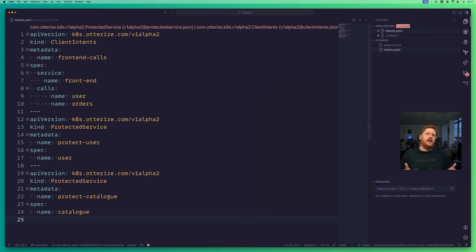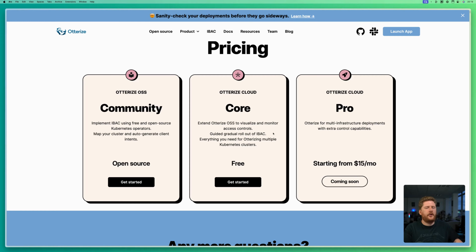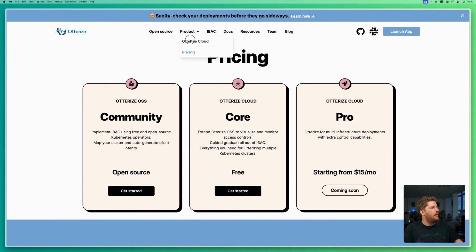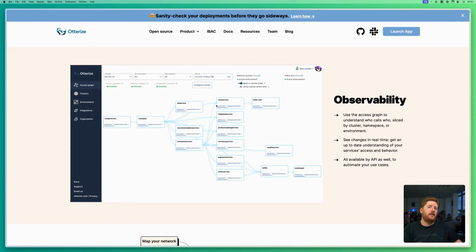Now, there is a better way to do this, using Authorized Cloud. Let's take a look. Authorized Cloud is a SaaS product with a very generous free tier that should satisfy most of you watching this video. The benefits of using the cloud are that Authorize provides visual understanding of your intents and the enforcement. So let's log in.